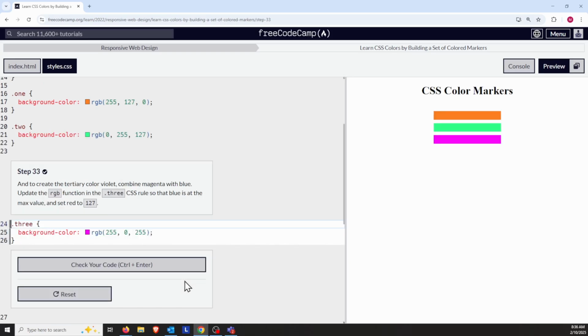Step 33. And to create a tertiary color, violet, okay, so in the .3, what we're going to do, blue should be at the highest, so that's RGB, so blue, highest, and red, 127.